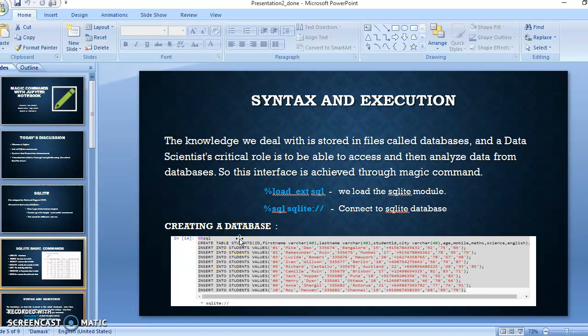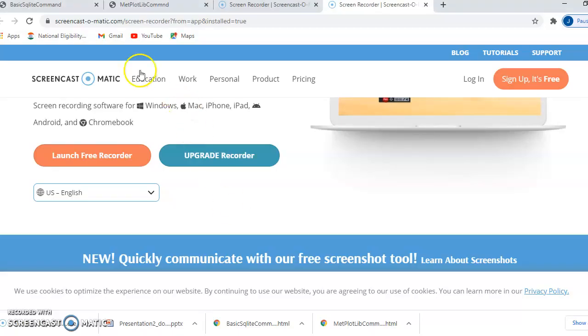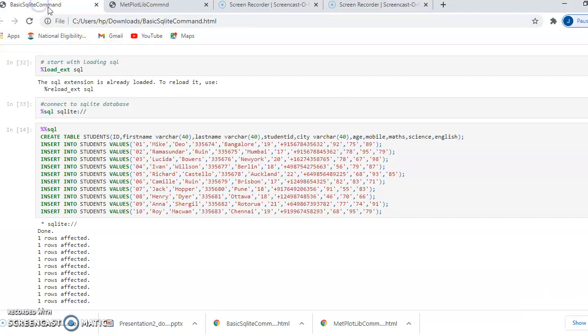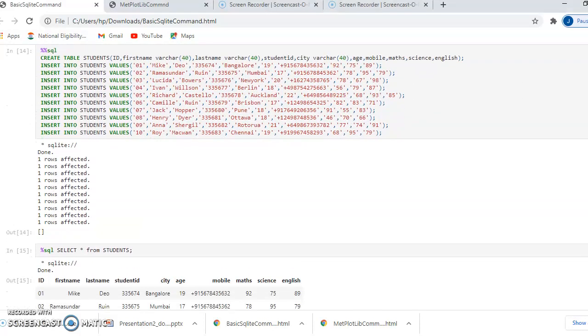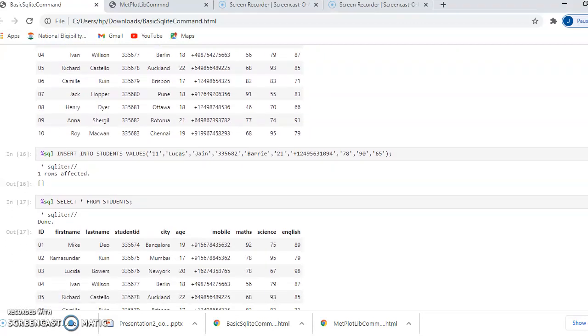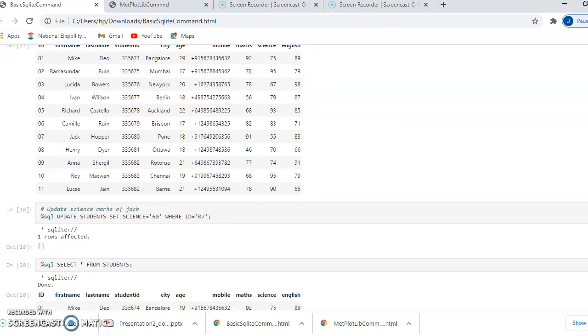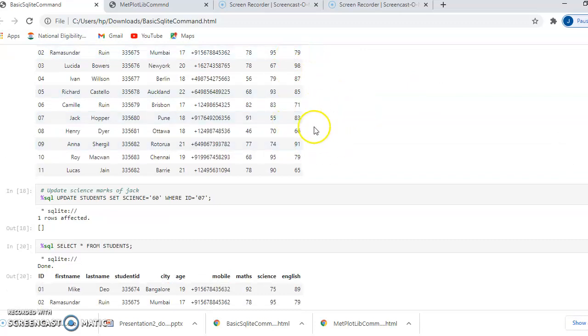Here, this image shows how I create the table. I show you in detail in my Jupyter notebook. The first is here I create the table. Then it has 10 rows and 10 columns. It shows the data of the students. And next, I insert the rows in this table. Here I insert this row in this table. So here this table has 11 rows.